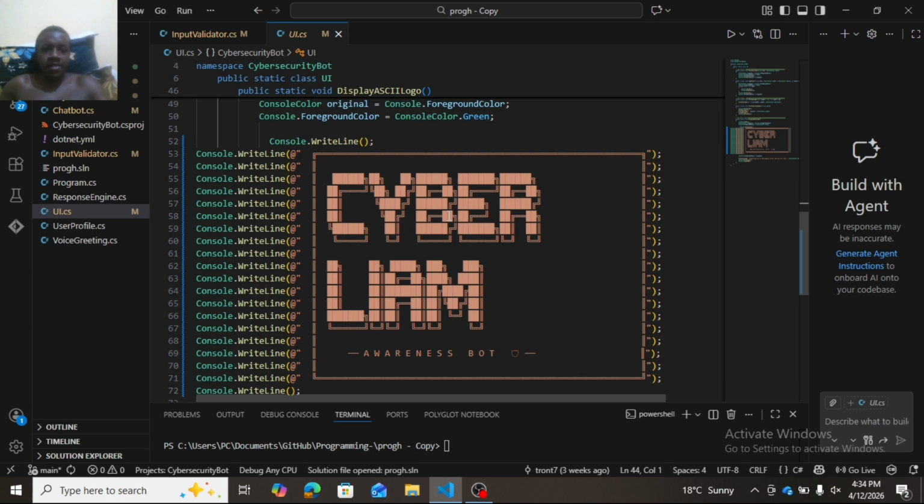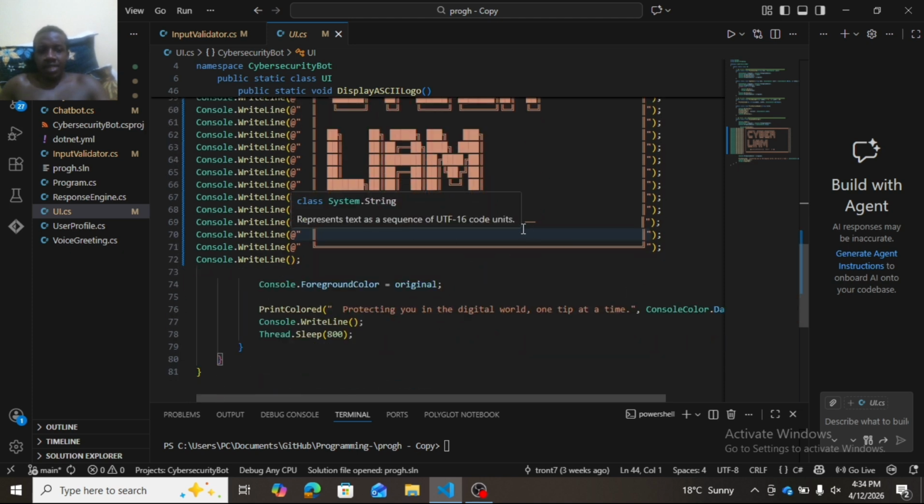One of my favorite features in this code is the typing effect. Instead of printing all of the characters at once, TypeText loops through each character in the string and prints it one at a time with a Thread.Sleep delay between each character. This simulates a conversational feeling, as if the bot is actually thinking and responding in real time to your inputs.